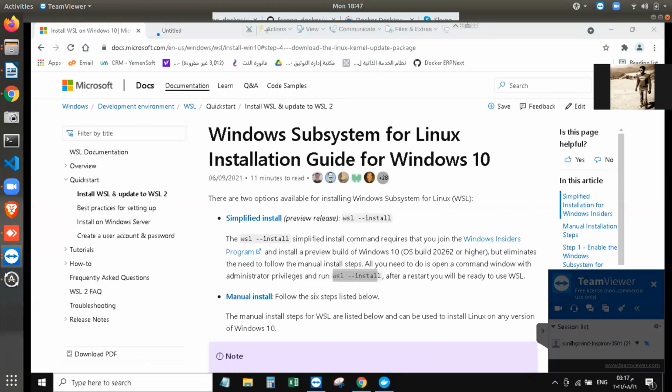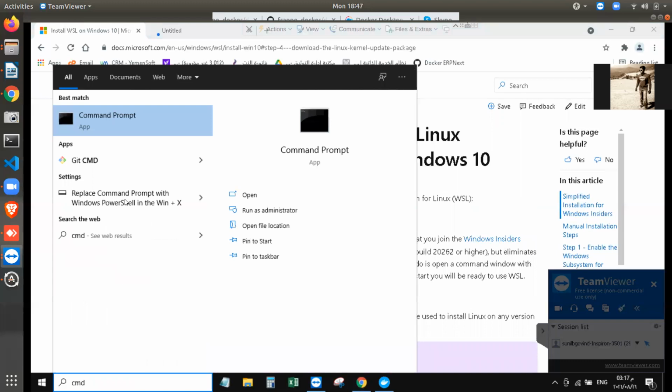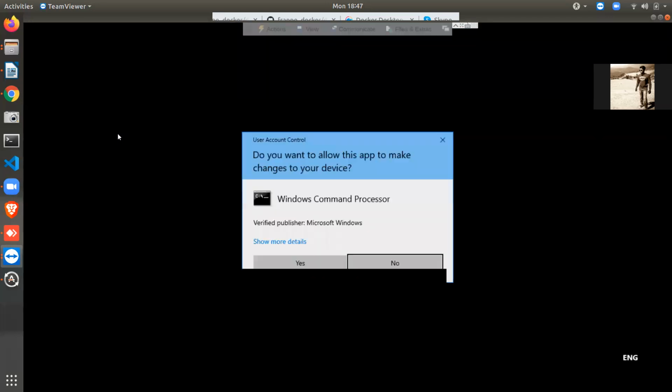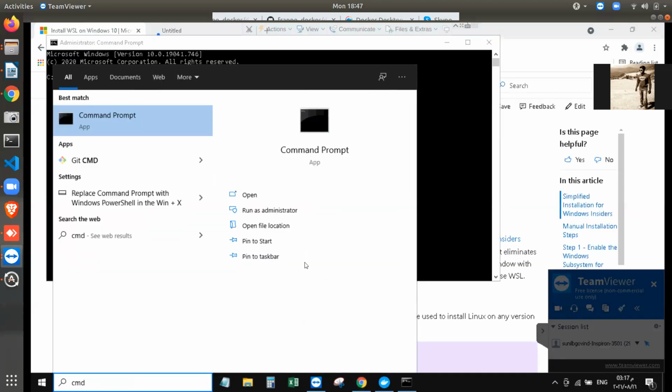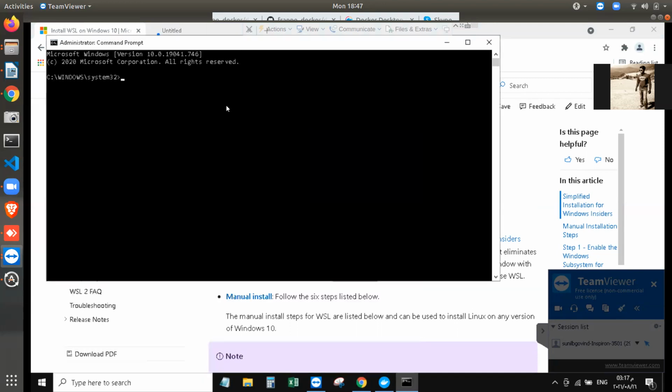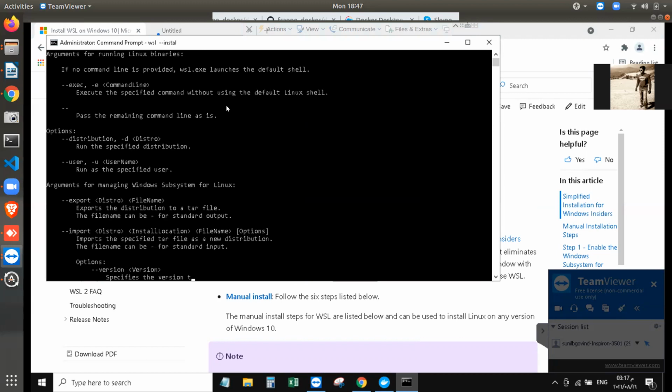We'll open the command prompt and run as administrator. We have run as administrator. It is asking permission to launch the application, so we said yes, and it is coming up in the background. We pasted the command and pressed enter.